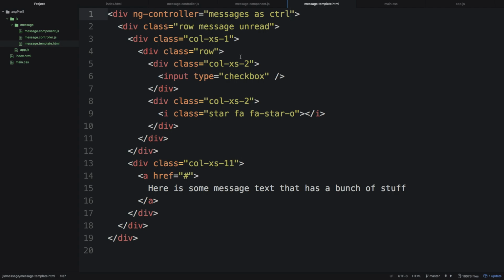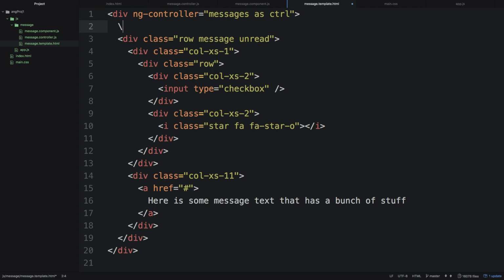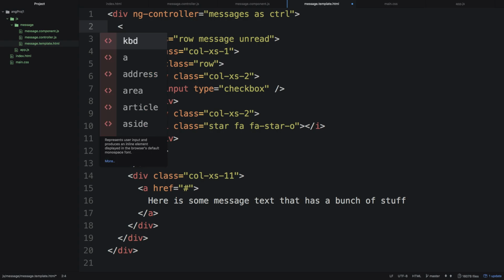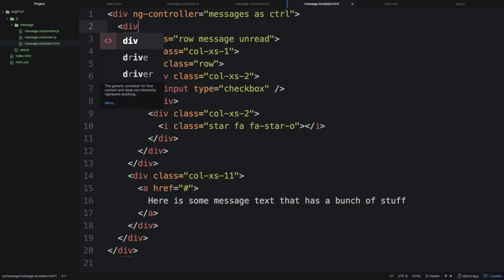But this is where we start doing another method. One of the great methods that Angular has inside of it is ngRepeat, which will cycle through an array and display information as you want it. What I like to do for that is also create a div outside of the div we just created. So we have another div. We're going to call ngRepeat.